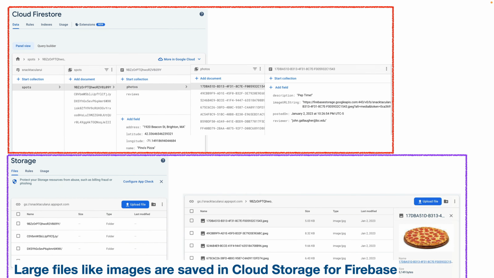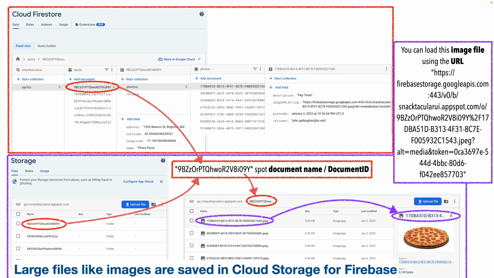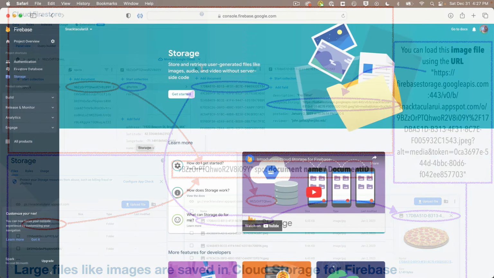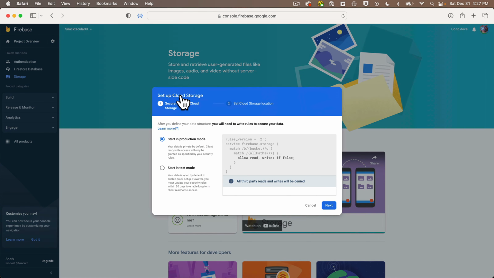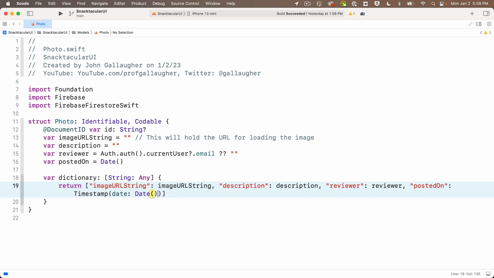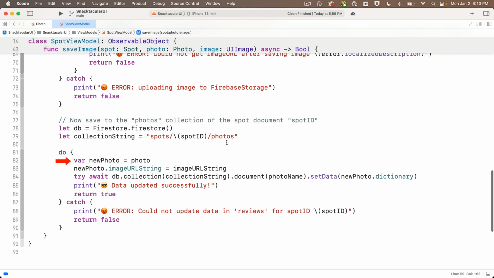In the first part, we'll describe the conventions that we're going to use to save multiple images to Cloud Storage and associate them with a document associated with a restaurant or spot in the Cloud Firestore database. Then we'll use Firestore Console to set up the Cloud Storage for our app, and we'll create a new model for saving data about each photo that we'll save. And we'll write a function in our ViewModel that will allow us to save an image to Cloud Storage and create data in Cloud Firestore that will eventually allow us to find and display the data from Cloud Storage in our app.